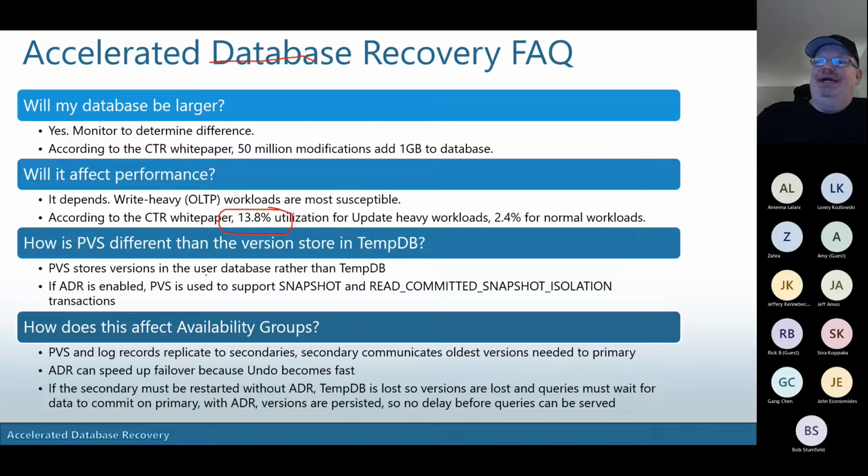How's PVS different from the version store in TempDB? PVS stores versions in the user database rather than TempDB. Awesome. So if I'm using snapshot isolation or read committed snapshot isolation for transactions, and I've enabled ADR, that's going to be offloaded from the TempDB into your persistent version store. So a side benefit, I'm reducing concurrency on my TempDB, which could be a big performance improvement. Again, we won't get into details of performance improvement on TempDB, but that's a side benefit. And I mentioned earlier how it affects availability groups, small transaction logs.